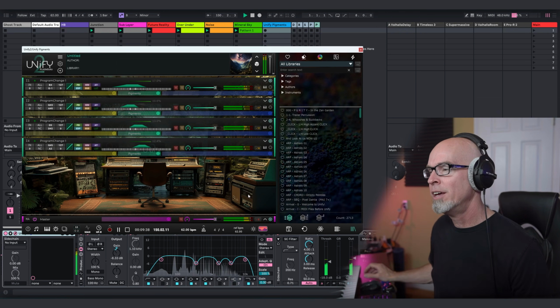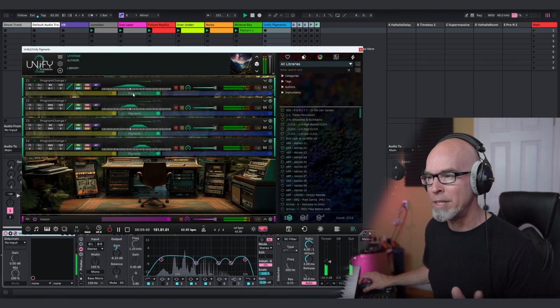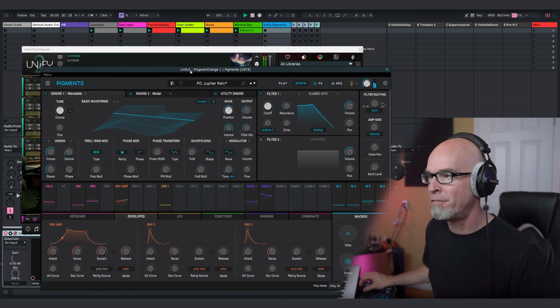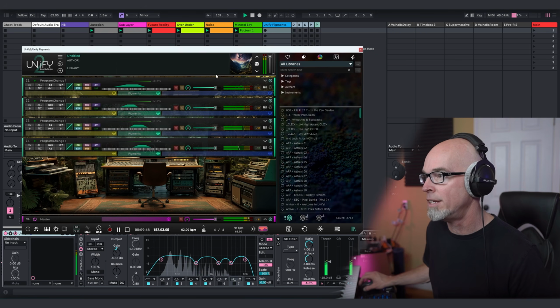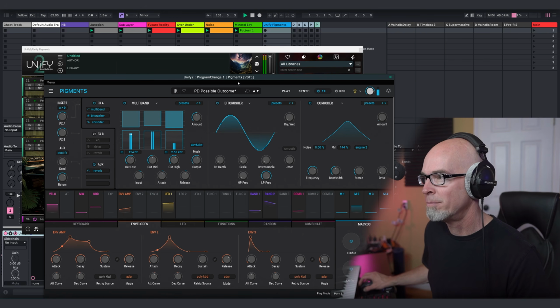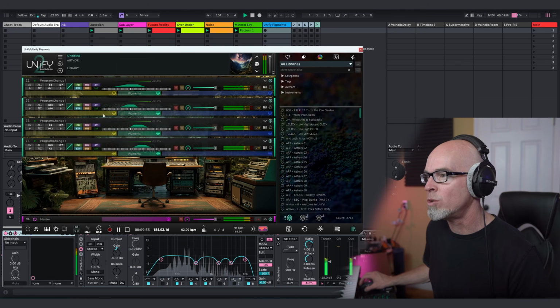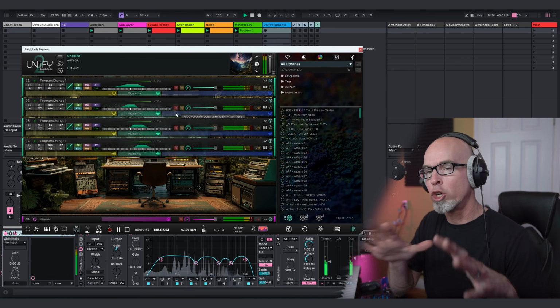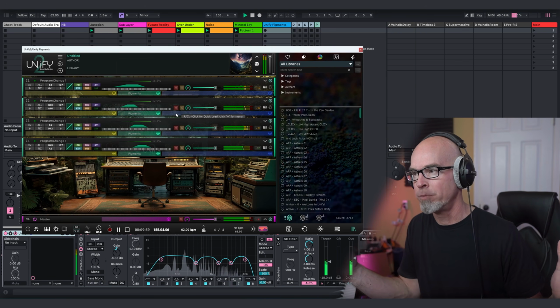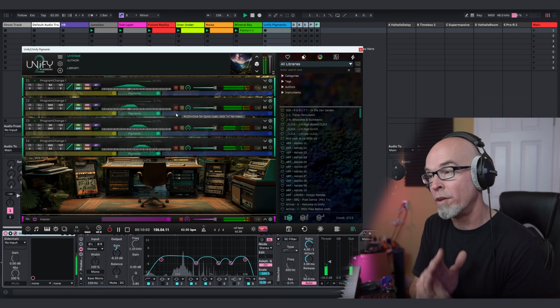And oh my God. So you can see here that I've got 4 instances of Pigments here, and these are all Chromatic 5 presets. One's called Jupiter Rain. The next one is called, what is this? Possible Outcomes. These are all pads, okay? And the thing is you can see they're spread out across the entire keyboard. So I've custom set each pad to be in a different zone of the keyboard.